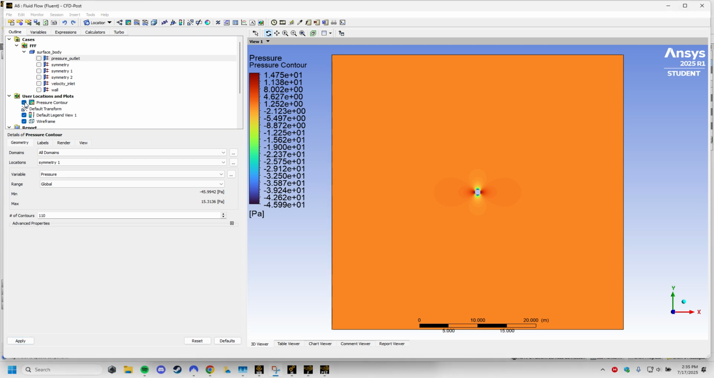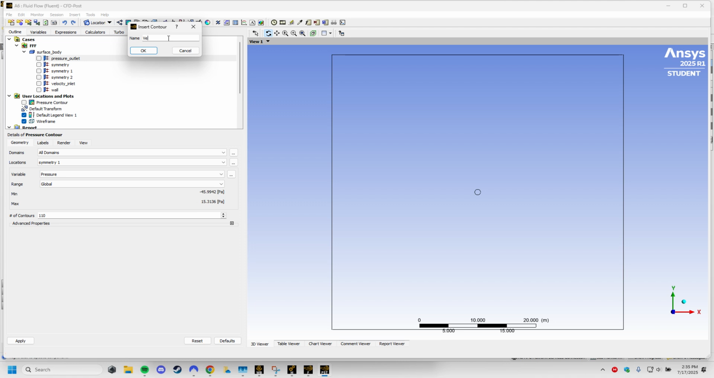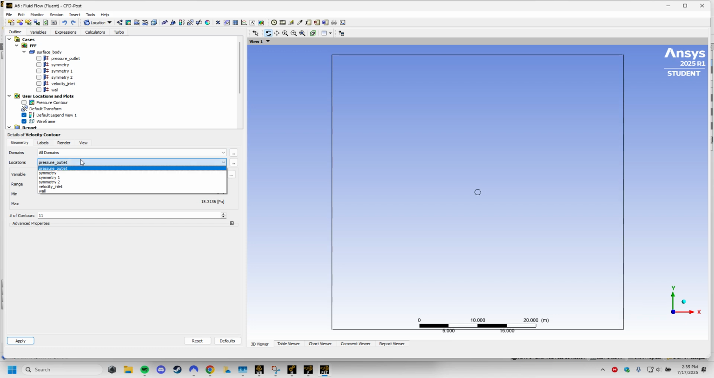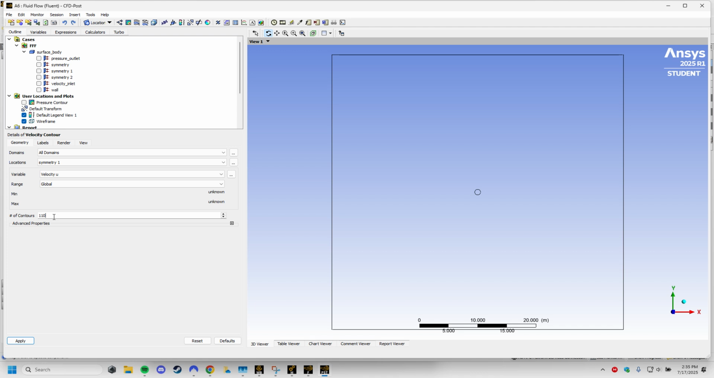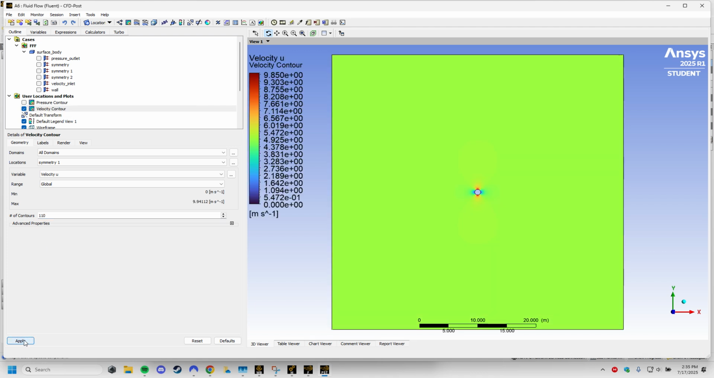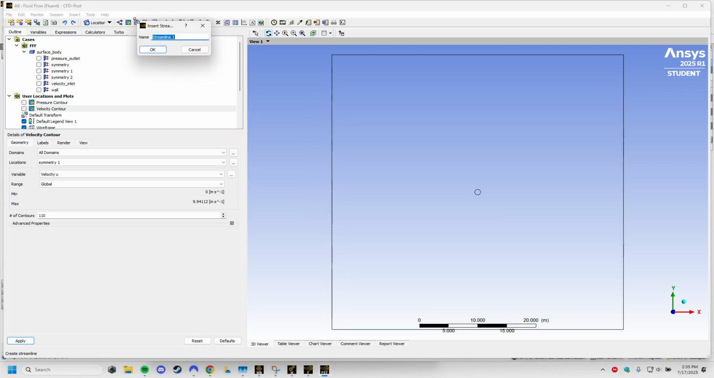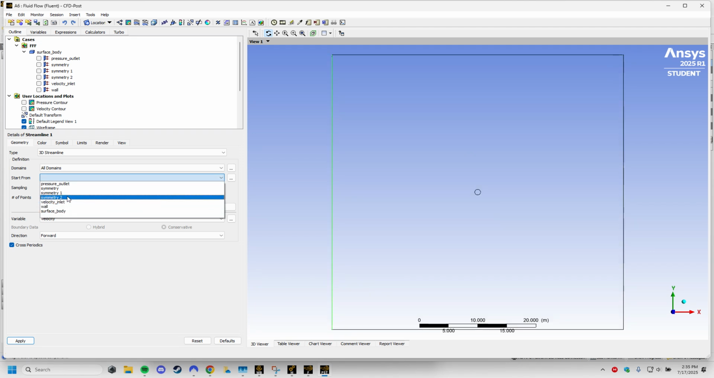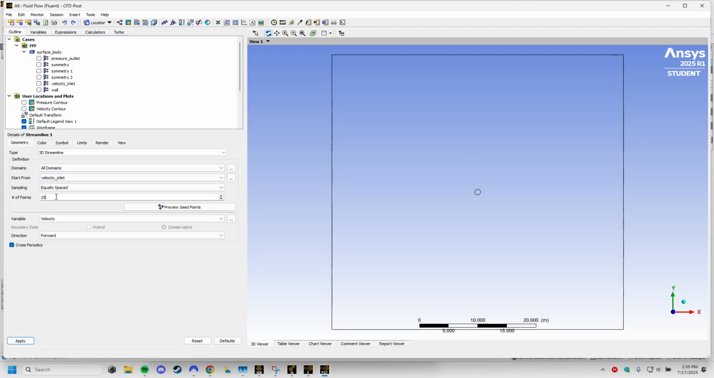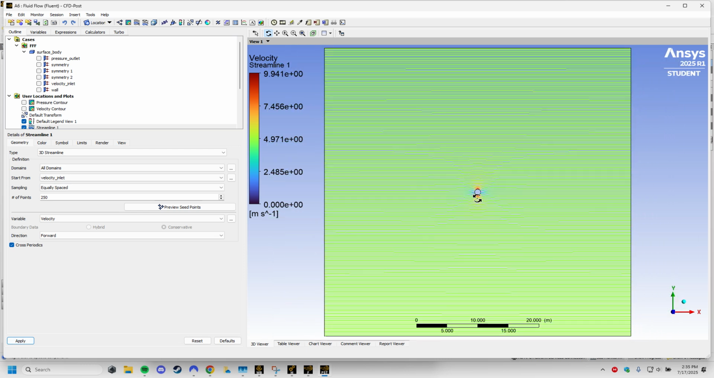And deselecting that, we will create another contour. This will be velocity. Locations, symmetry 1, variable velocity u, global 110. That looks right. Deselect that. And then we will go to streamline, create a new streamline. That start from velocity inlet, number of points. We'll set it to 250. Variable velocity, apply, and that also looks about right.